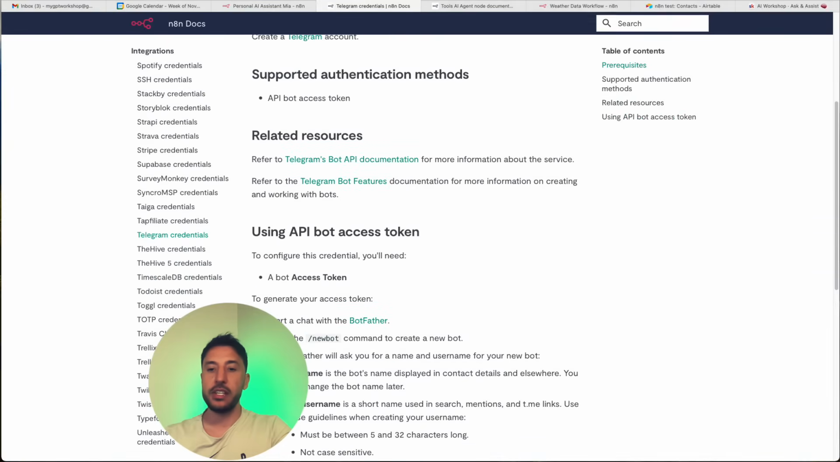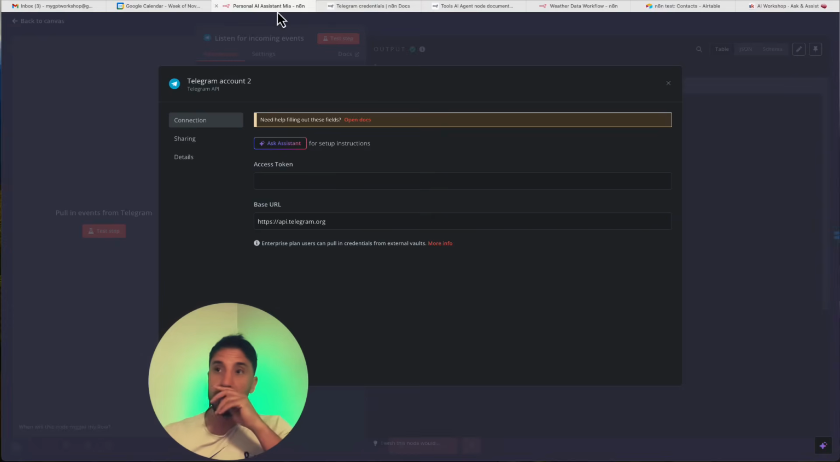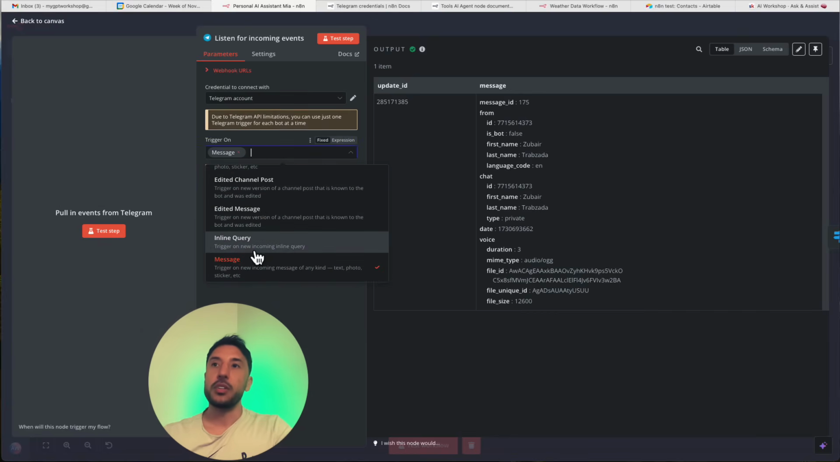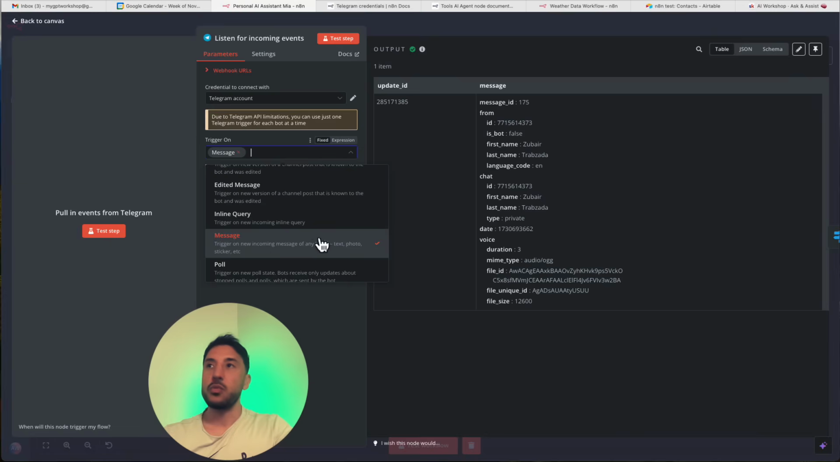And in my particular case, I have created this bot called SerpAPI, and that's what I'm sending these messages to and interacting with this AI agent. So once you do that and get your access token, you're going to come back, attach your account, and then the trigger is going to be on message, right? Because you can have other triggers as well, but we're going to utilize our message because we can attach a voice message or a regular text message in there as well.